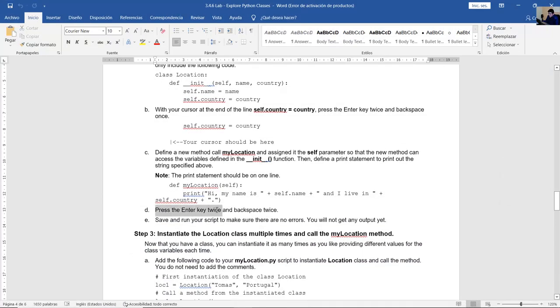Press Enter key twice and backspace twice. Save and run your script to make sure there are no errors. You will not get any output yet.